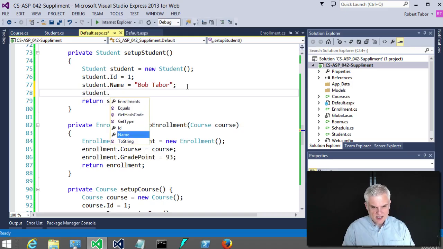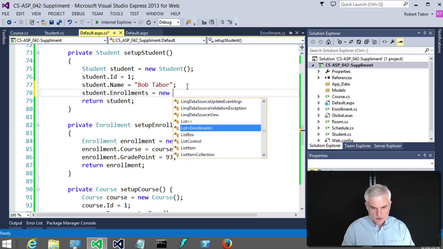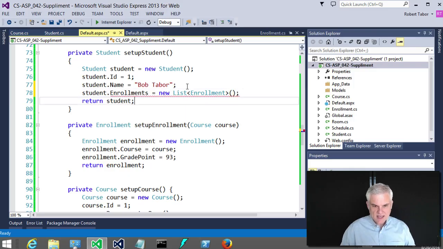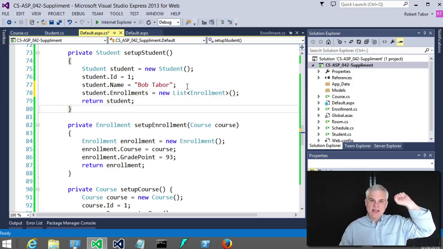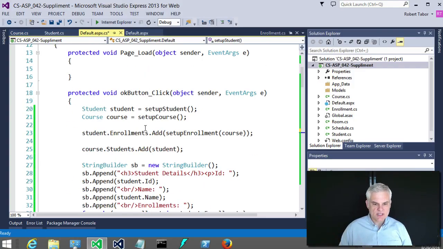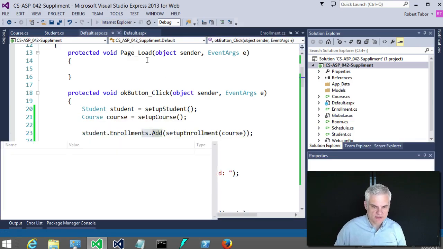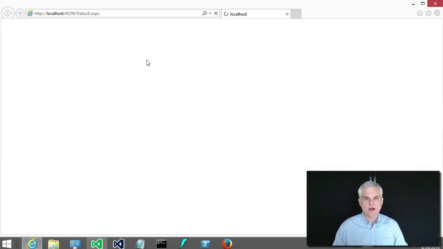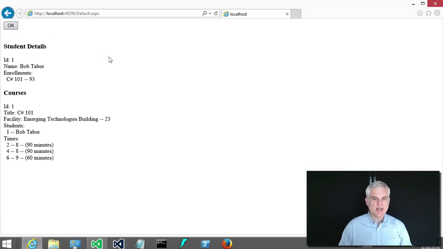So student.enrollments equals new list of enrollment, and now we have a new instance of a list of enrollment in memory, and we can begin to add items to it using the add method right here. So now it'll run this particular time. So just be aware that before you can use a given property and utilize its properties and methods, you have to create a new instance of that particular type, or give it a reference to a type that's already been created in memory. All right, and so you can see the output there.